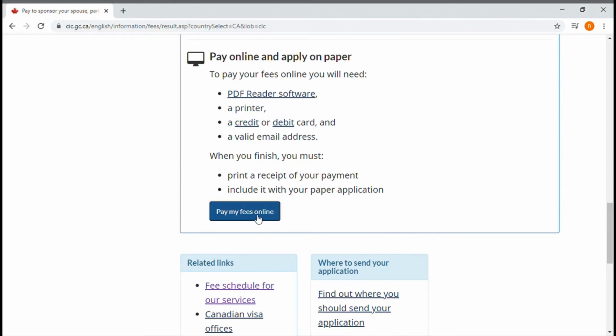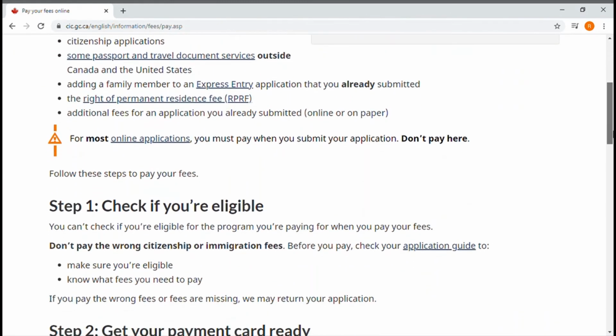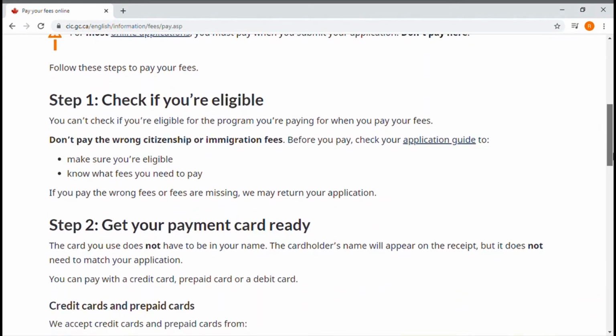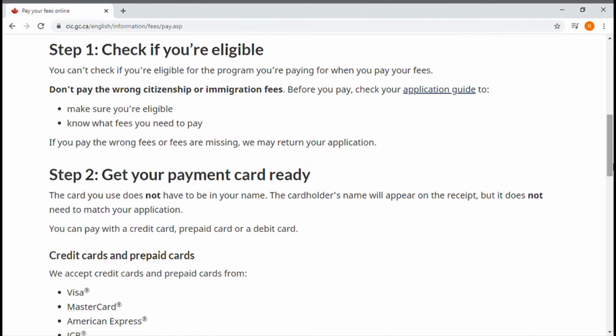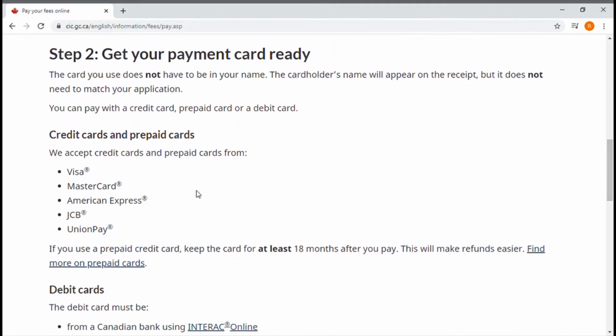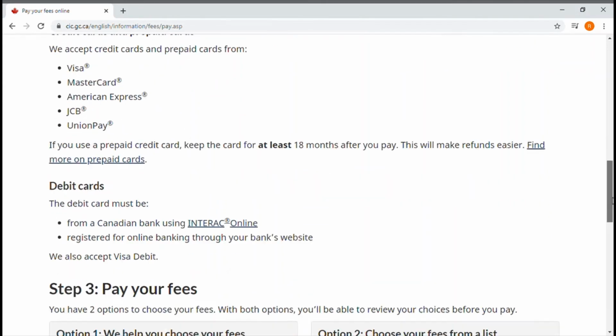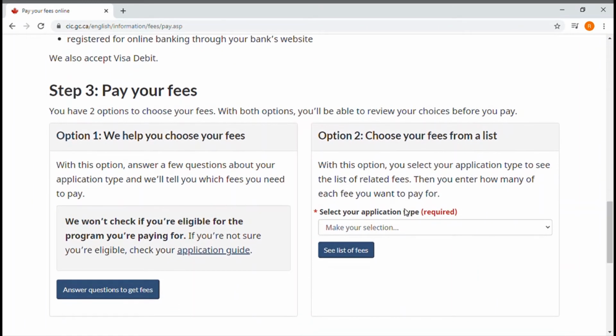So, pay my fees online. Here, pay your fees online. There are a couple of pieces of information you need to read. Step 1, check if you are eligible. You already checked that you are eligible for your sponsorship application, so that's why you need to pay your fees. Get your payment card ready. Here they mention what types of cards are acceptable for your payment, and then pay your fees.